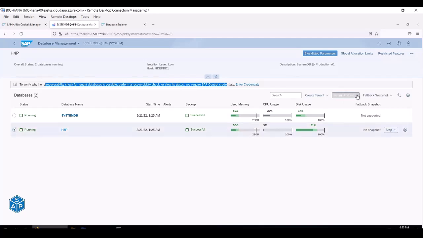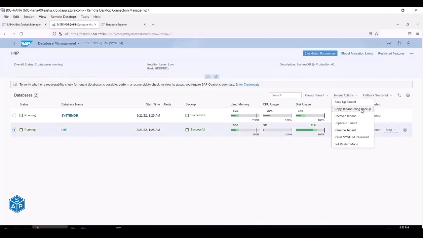There are options over here: tenant database, backup tenant, copy tenant, recover tenant, replicate tenant, rename tenant, system state restart mode. Create tenant. You can create a tenant database also from here. Create empty tenant, tenant user replication. Create tenant using replication, tenant access, backup tenant, copy tenant using backup, recover tenant, replicate tenant, rename tenant.